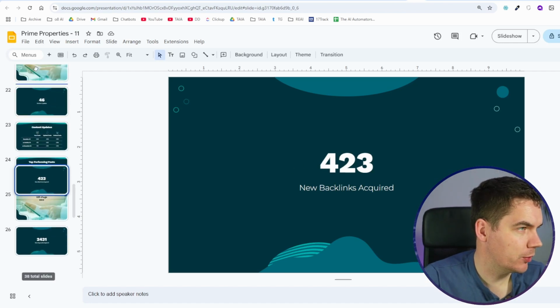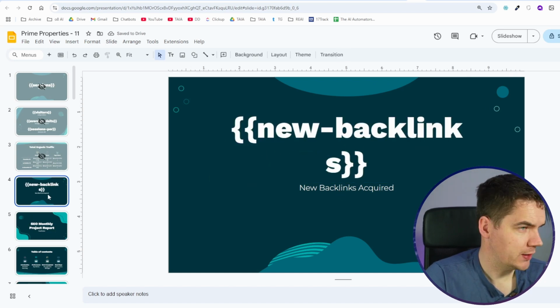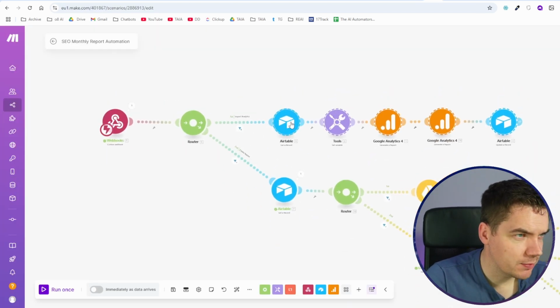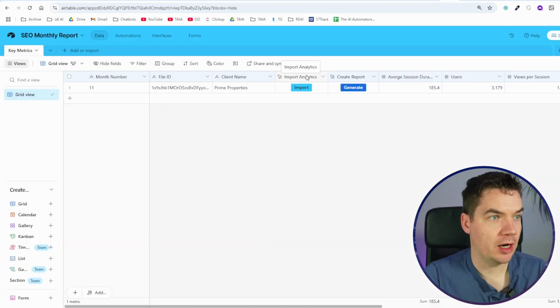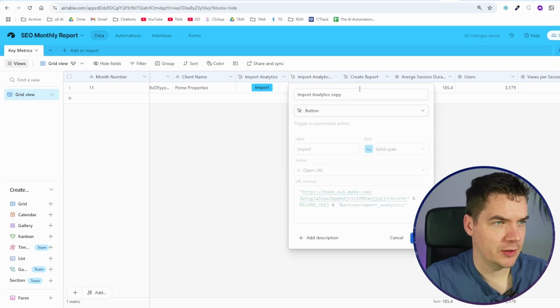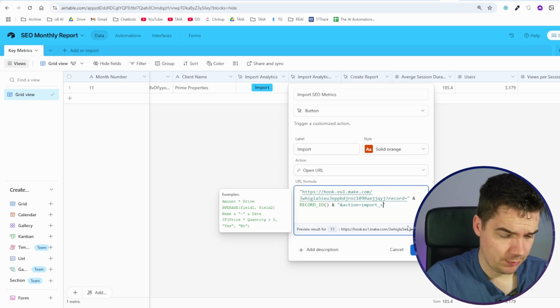So then if we come over to our presentation, so new backlinks acquired, for example. So let's move this one up to the top, and then let's say new backlinks. So that's new backlinks. We will skip that slide. So we have import analytics. So let's maybe select all of those and move it up here. You could probably pull all of this into a single kind of button. I might just duplicate this button for the minute just for testing, and we'll just call this one import SEO metrics. Give it a different color, and then this action will be import SEO.